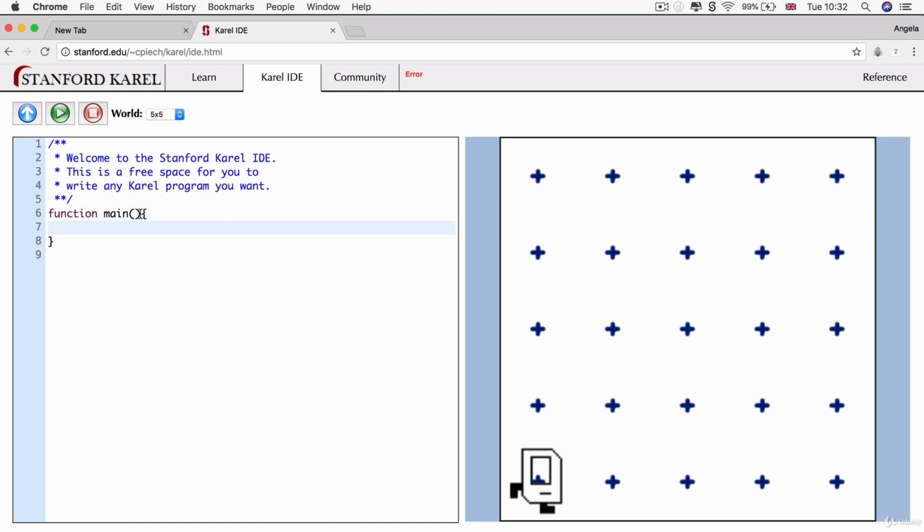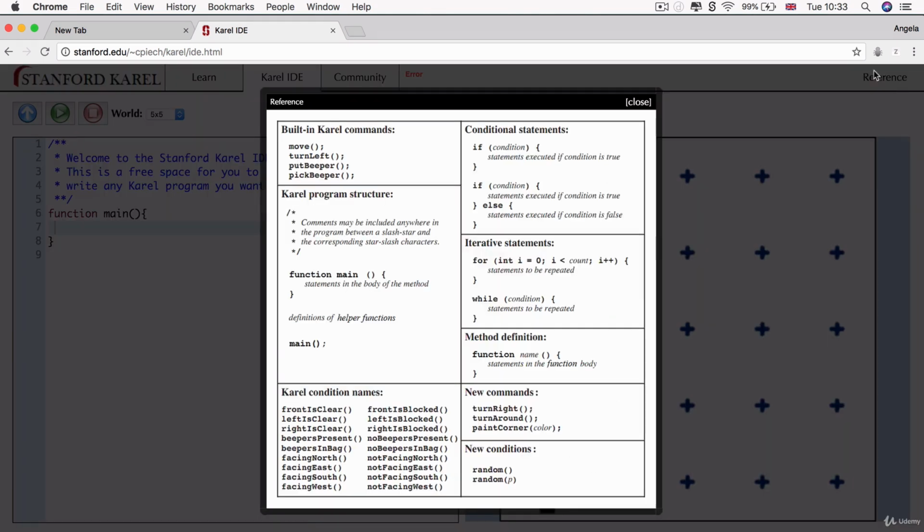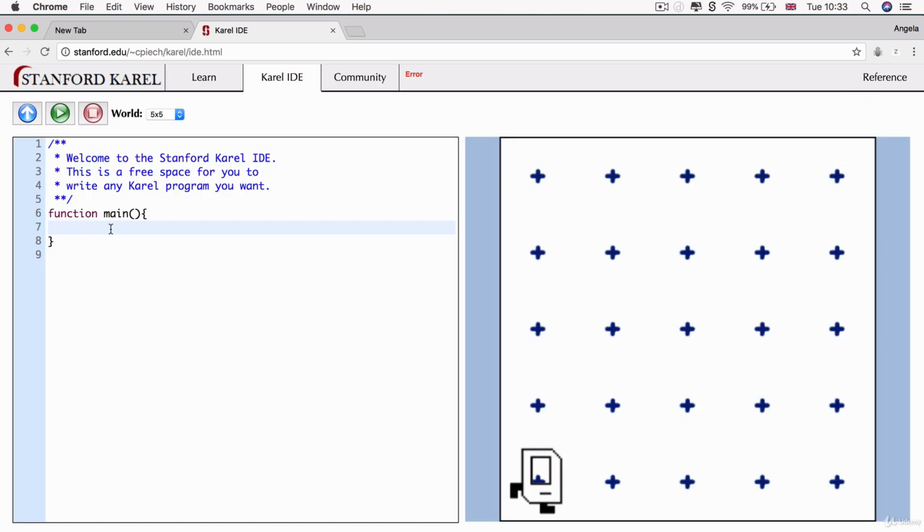And in this case, everything that you put into here will get executed when you click the run button. And Karel the robot, as you can see here, is able to take a certain number of commands, including move, which moves it forward in the direction it's facing, turn left, put down a beeper, or pick up a beeper. So those are the basic commands that we're going to work with. And let me just demo some of these to you.